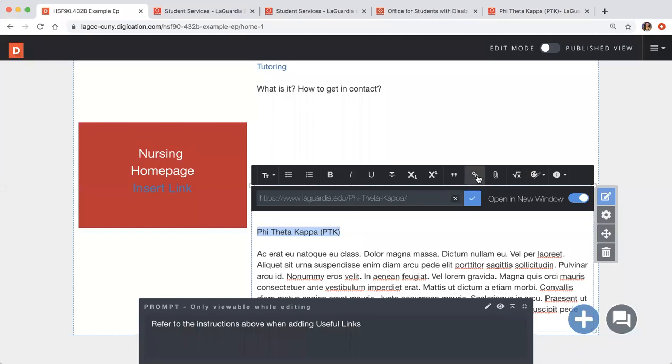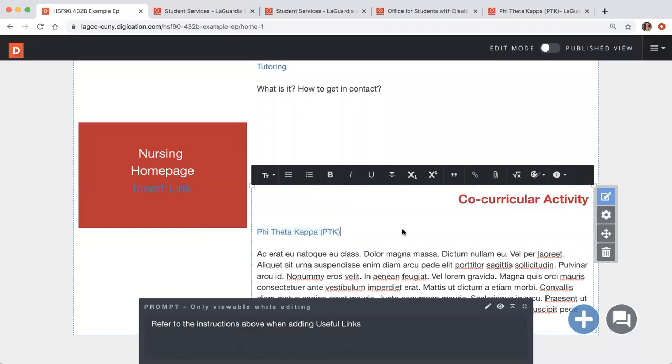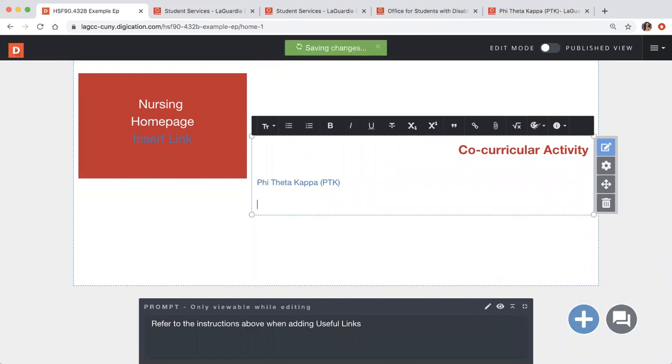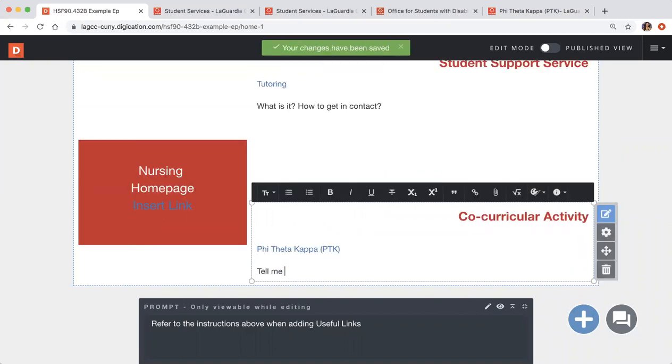So then you're just going to click on the chain link and paste the link into the box. Then you're just going to click on the blue check mark. Then you're just going to delete all of the text that's underneath it, and you're going to tell me about it. How do I get in contact? This doesn't have to be long. This could be 2-3 sentences max.